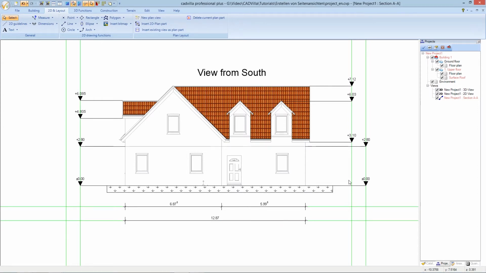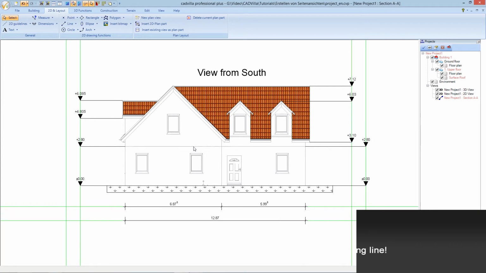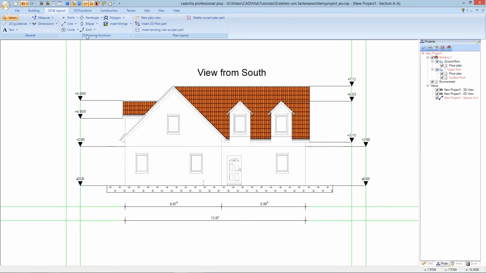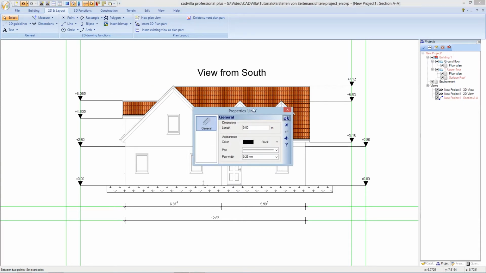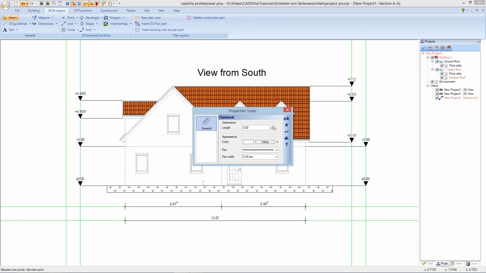And now I show you how you can hide the story dividing lines. Please use this function only for the story dividing lines. How we can delete other lines I will show you later in the 2D graphics view. Now we select Line between 2 points and we press the right mouse button and we select Properties. We click on the color, we select a white color and we press OK and OK.